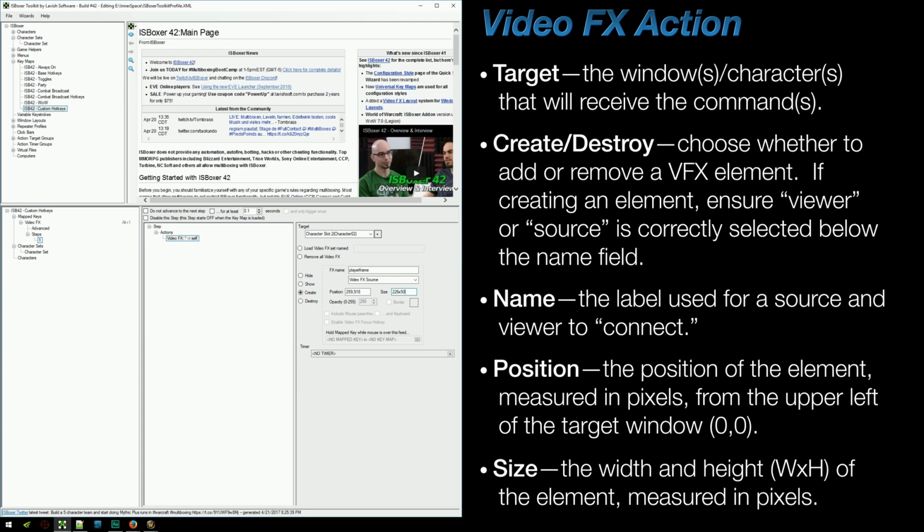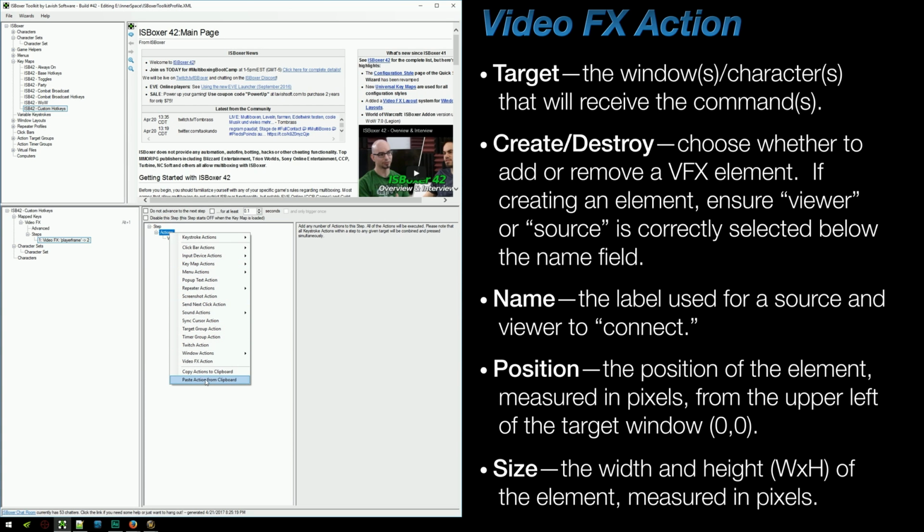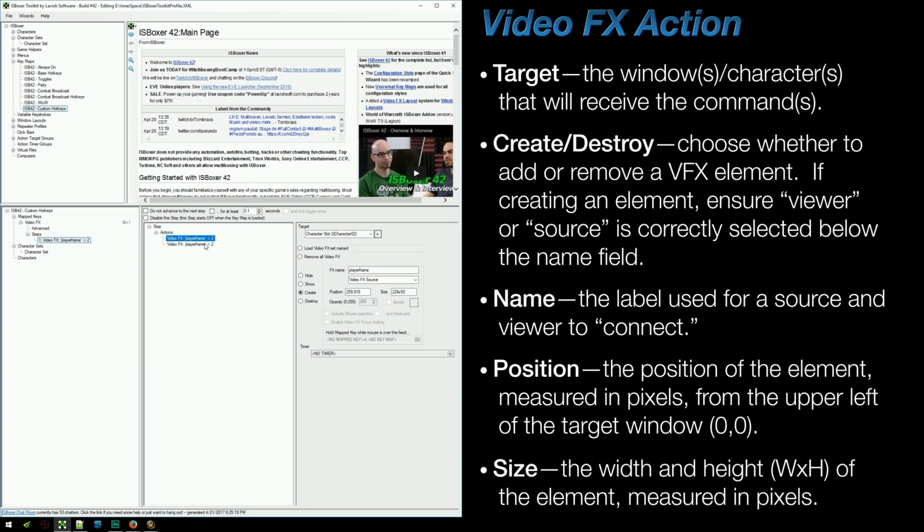If you don't know these values ahead of time, it helps to create a mock-up layout using the in-game GUI so that you can get a sense of what numbers you should be using. Next, we'll copy that action, paste it back in, and adjust some of the settings for the viewer. Change the target to be the window or windows that you want to view the source on. Again, targets are important here.